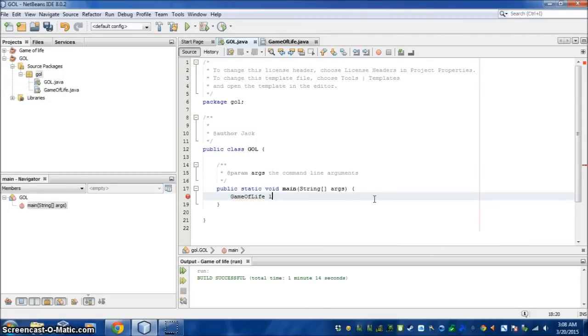So I'm just gonna instantiate it. I'll create a variable called life of the type Game of Life, right? So new Game of Life. Okay. So I just created the Game of Life.